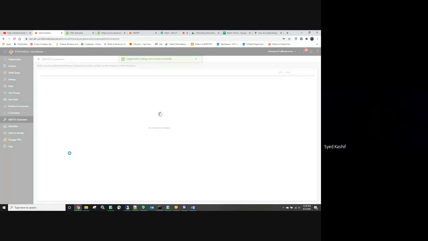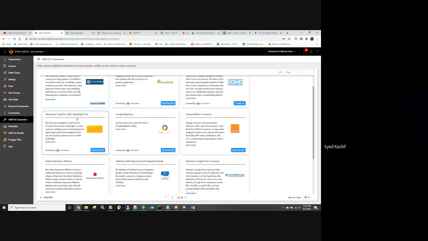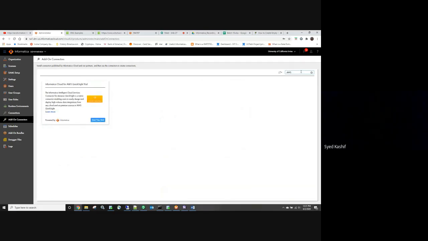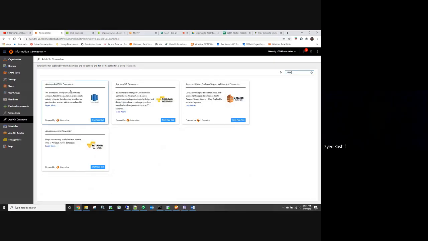My XML as a source got approved. So Snowflake, I already have. If you want to connect to Zendesk, or let's see, what all AWS. Amazon, you have Redshift, S3, Aurora. Redshift and Aurora are databases. S3 is the file system.